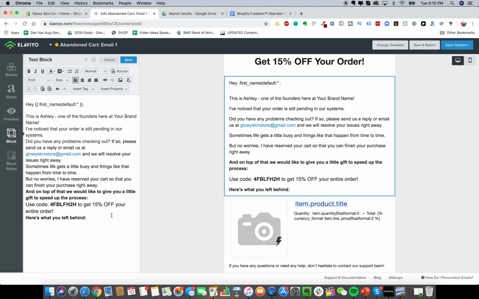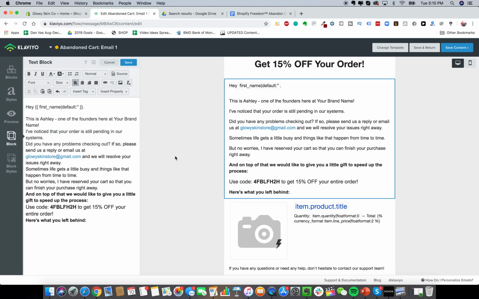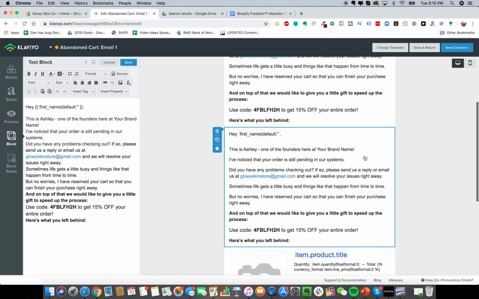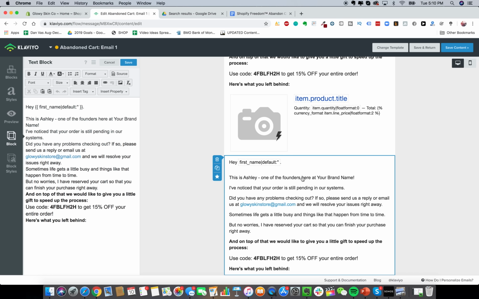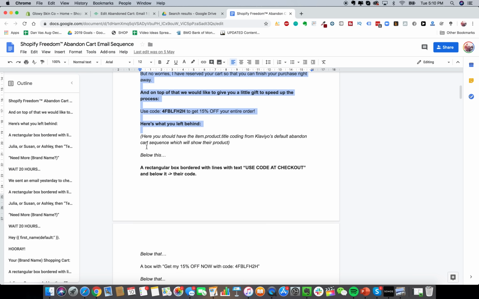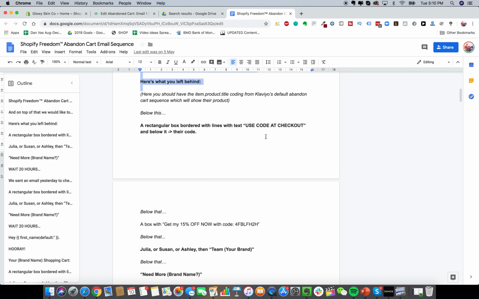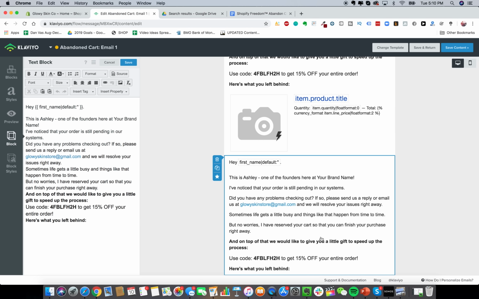Here's what you left behind. It's going to show our product, so the glowy skin product. And now we're going to copy this again, and drag this below the product here. We're going to click on this block, and then we're going to edit again. And then below this, we're going to have a rectangular box with lines with text saying use the code at checkout, and then below it, the code.